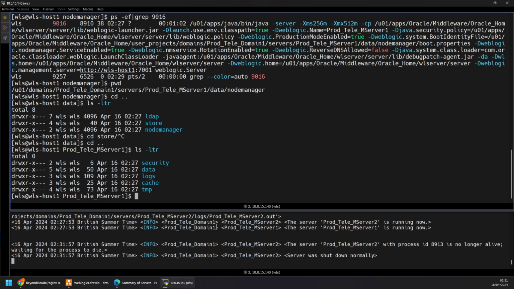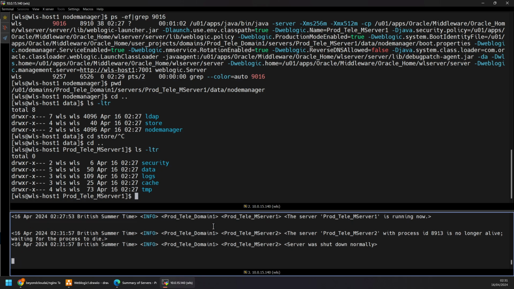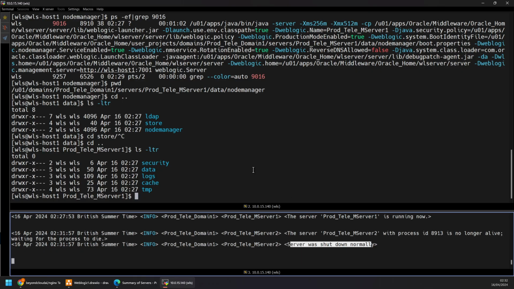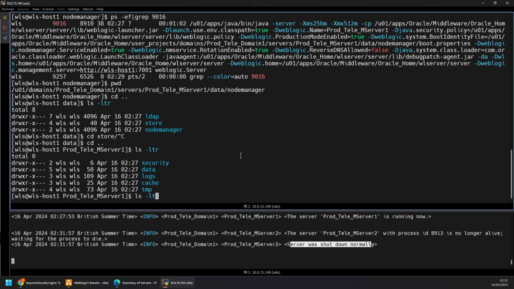Now, if we check the logs of this one, you can see that the node manager is updating that the server is no longer alive, waiting for the process to die. Server was shut down normally. So that kind of a message you got over here.